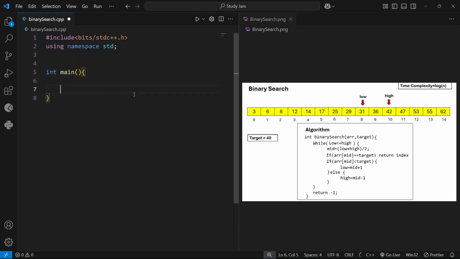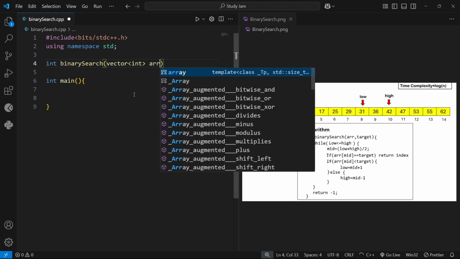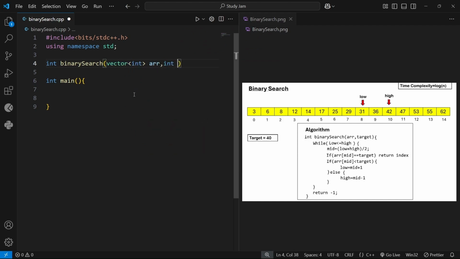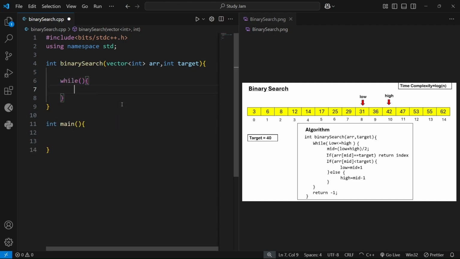int main. So now let's write the binary search. So what all things we pass? An array, then what, our target. Now each time what we do, we calculate. So we need to create two pointers.